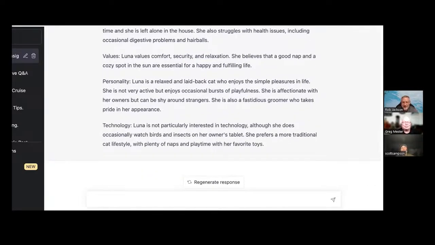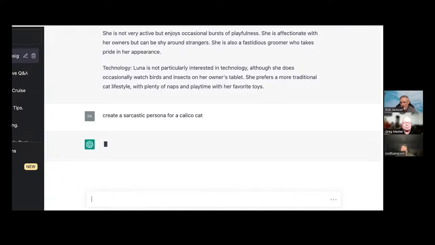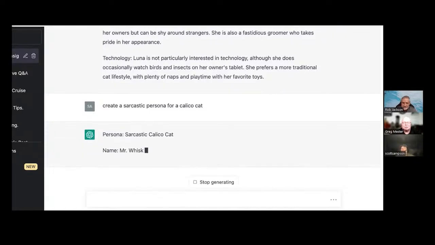One more. You can change the tone of it. I want a sarcastic persona for a Calico Cat. And we could have done that. I meant to mention this last time on our other ones. When you're asking for a summary, you can say, I want that summary professional or whatever, but you can also say, I want it to be sarcastic. Okay.